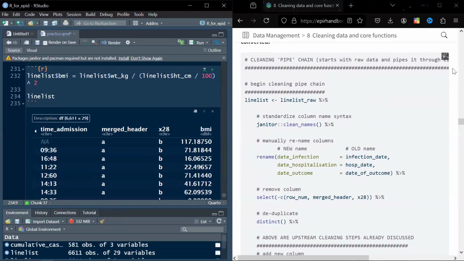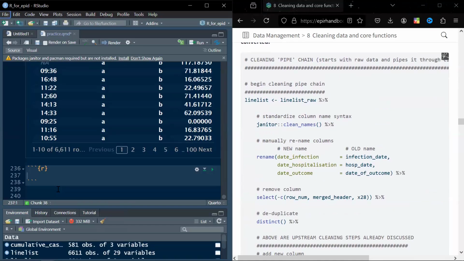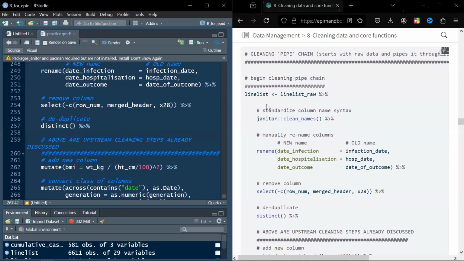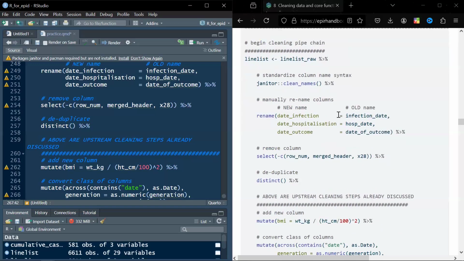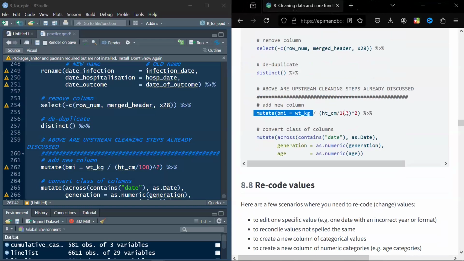So this is our pipe chain now. I already explained our pipe chain is just a chain of operations using the pipe operator. We can have janitor, which is what we did earlier in the last session. We cleaned the names. We also renamed some columns. We selected a column. We removed duplications on columns. We also used mutate to create a new column using BMI.